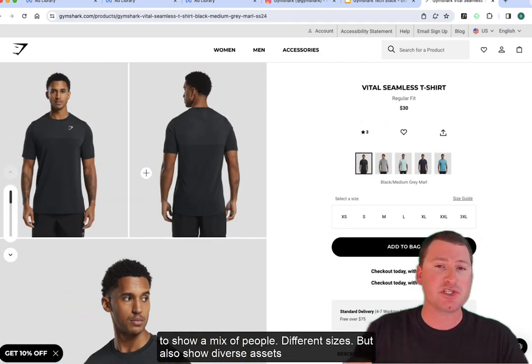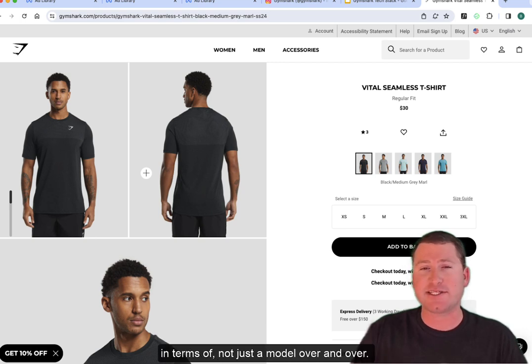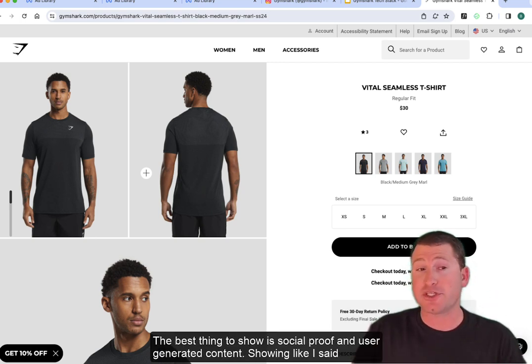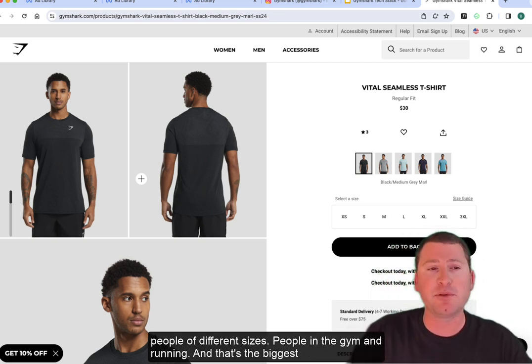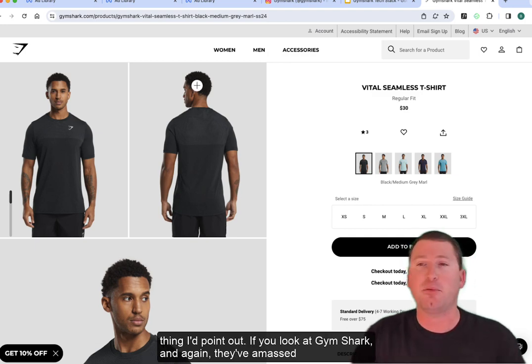It's best practice to show a mix of people, different sizes, but also show diverse assets in terms of not just a model over and over. The best thing to show is social proof and user-generated content, showing, like I said, people of different sizes, people in the gym and running, and that's the biggest thing I'd point out.